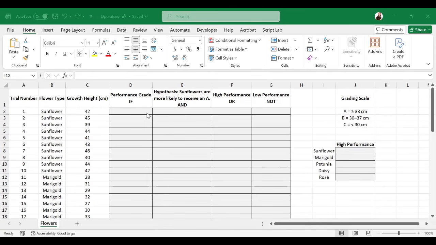All right. So the very first thing that we want to do is use an if. What are we going to use the if for? To give our flowers a grade. Now here's our grading scale. Our grading scale is A, B, or C. Okay, we can get a grade of A, a grade of B, or a grade of C. So let's get started, okay?